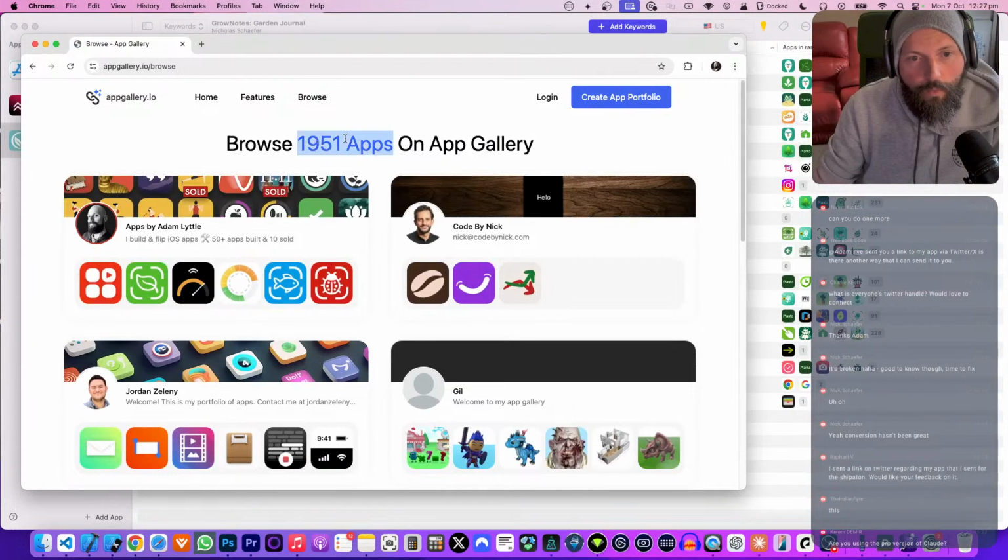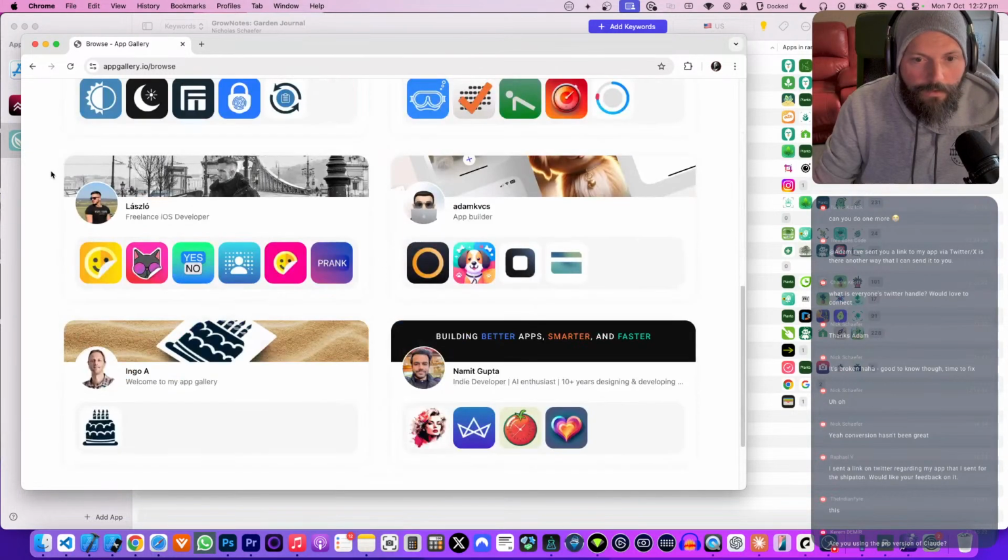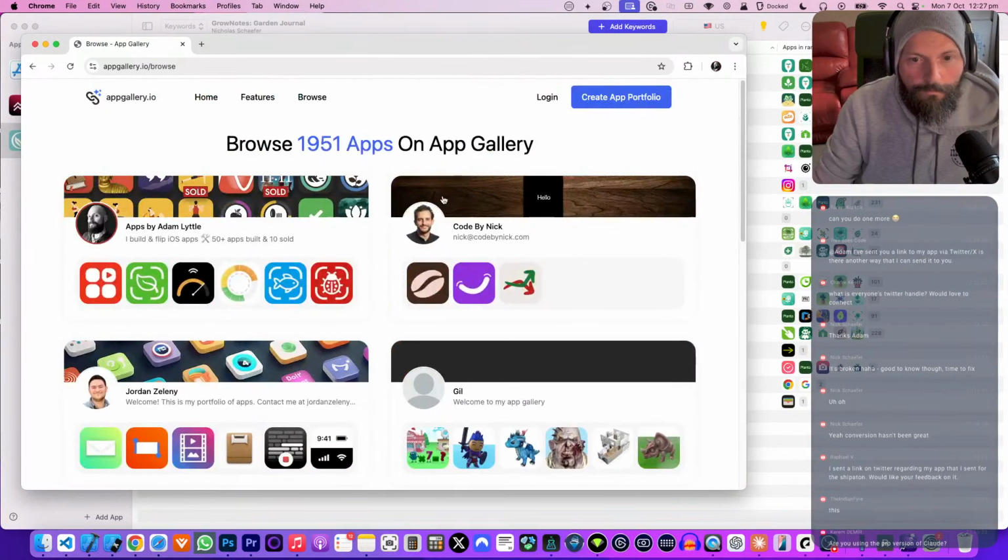So there's 1,951 apps listed on App Gallery. And basically what I wanted to do is just have a landing page that automatically updated all my apps, because I was creating so many apps that I was getting sick of adding it to my website. My website, I don't prioritize as much as everything else. I just wanted something that was set and forget.